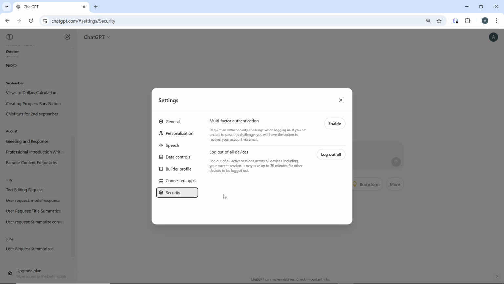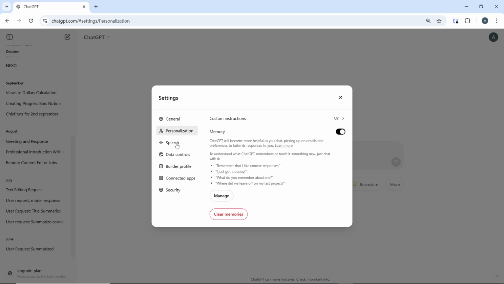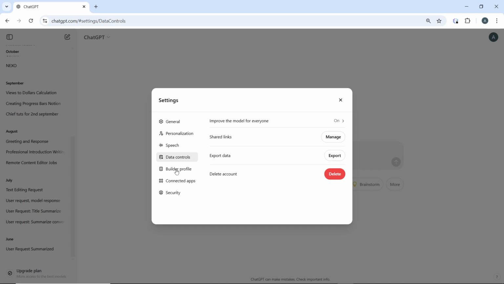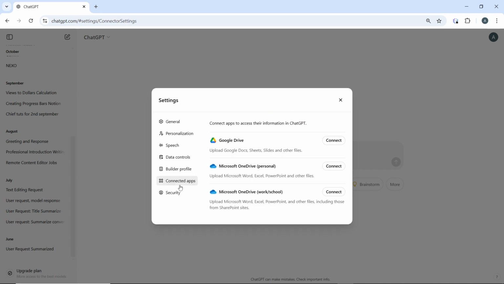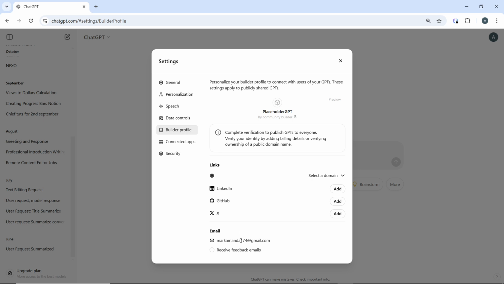Now, once you click on settings options, it takes you over here where you have general, personalization, speech, data controls, builder profile, connected apps, and security. And you see that there's pretty much no option that allows you to actually change the email of your ChatGPT account. If you head over to builder profile, you see that the email is here, and for all of these, you can of course add them or change them, but you see the email cannot be changed.